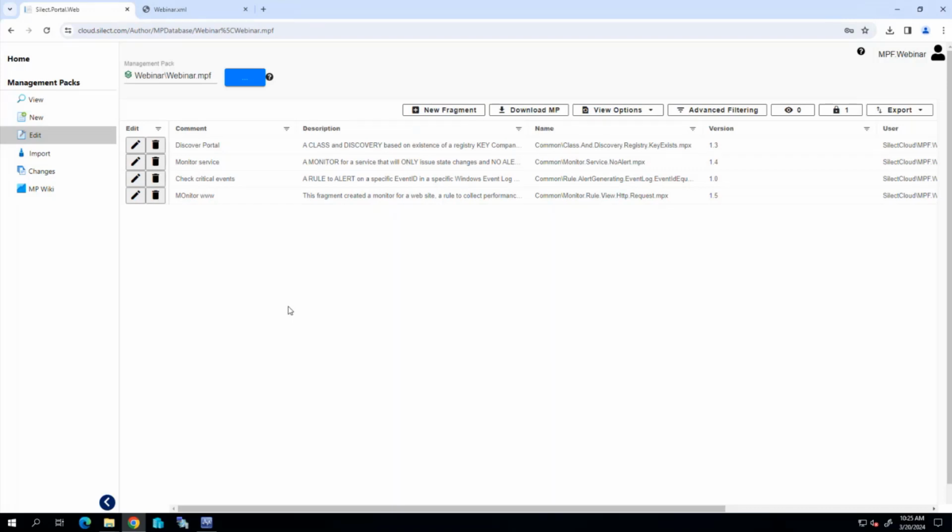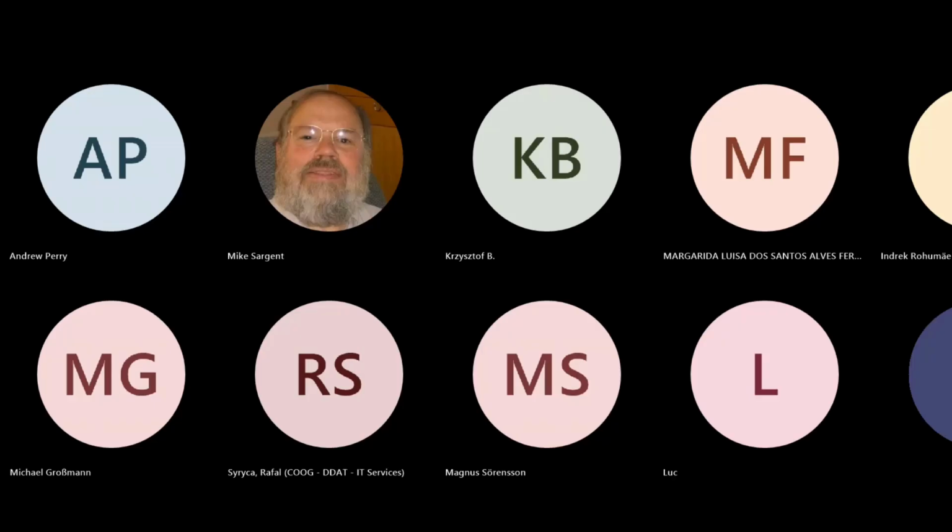I'm going to hand things over to Mike, who's going to show us how to work with MPF files within our MP Studio product. So, Mike, handing things over to you.